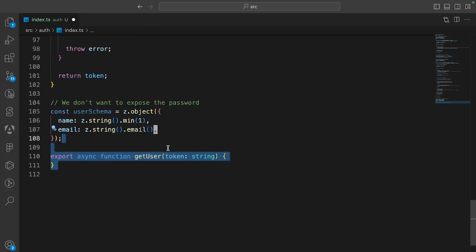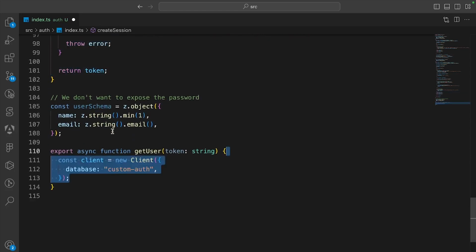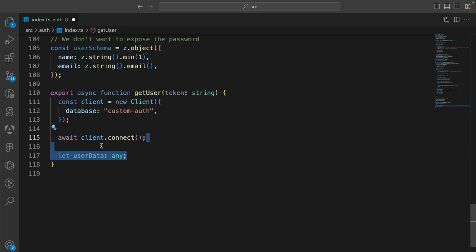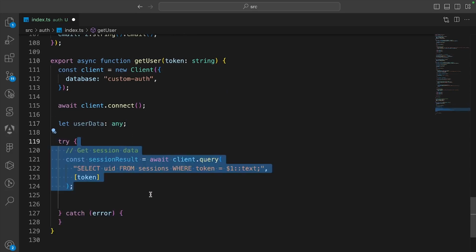So then we're going to create an actual get user function, and it's going to take in a token, which is going to be a string. Usually the tokens are the things that are returned right here. So then we're going to create a client right here and connect to it. And then we're going to say that the user data is a type of any. And then we're going to create a try catch block saying that we actually want to get the user. We actually want to get the user ID of the session that corresponds with the token.